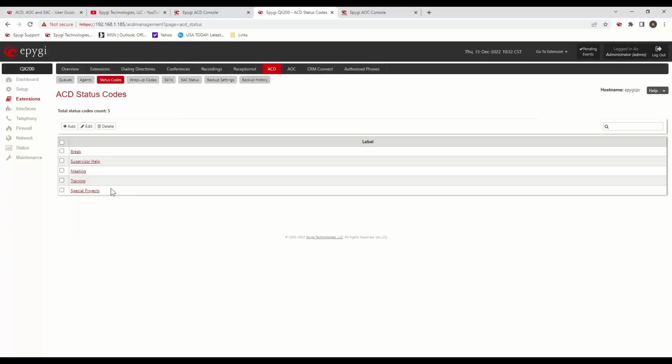In a lot of call centers, agents are accountable for their time from the time that they get there to the time that they leave. They have to be accountable for all their time. So if they're going to be away from their desk and not answering the phones, they have to be in some sort of state. So you create those states that they'll be using. For example, break, supervisor help, meeting, training room, special projects. I could see lunch maybe being one. So you can add those codes.